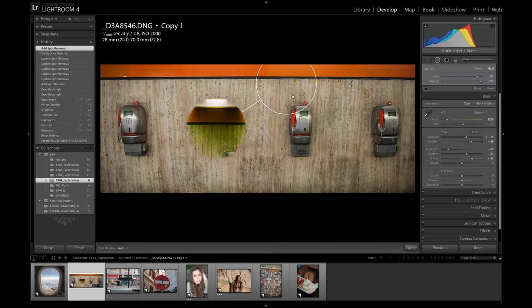So what we're going to do is click on the source point and define it to where we like. In this case, let's say I want the source point to be between these two other phones right here. And let's see if we can wiggle our way through to get this to work.